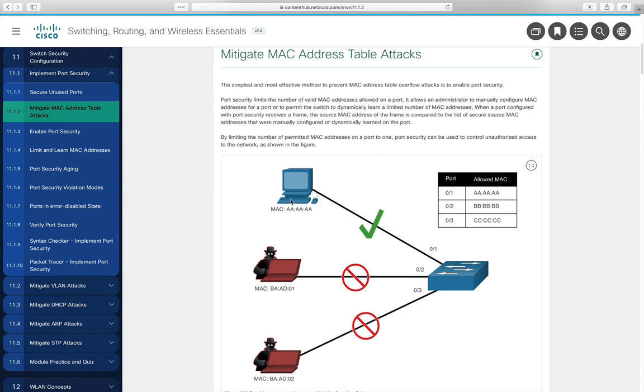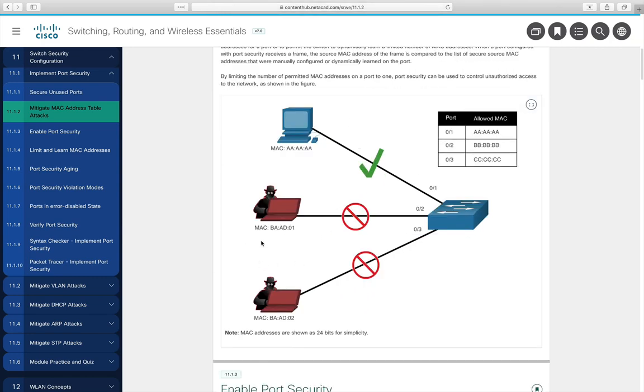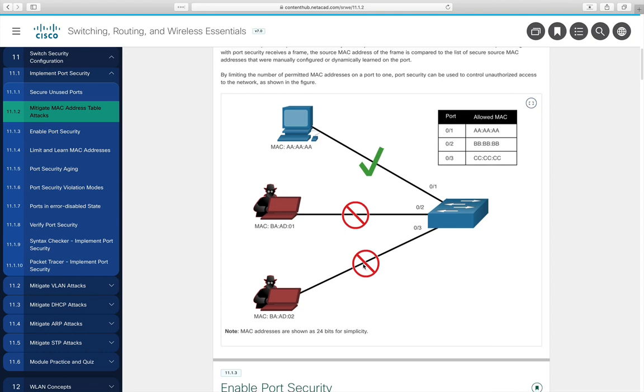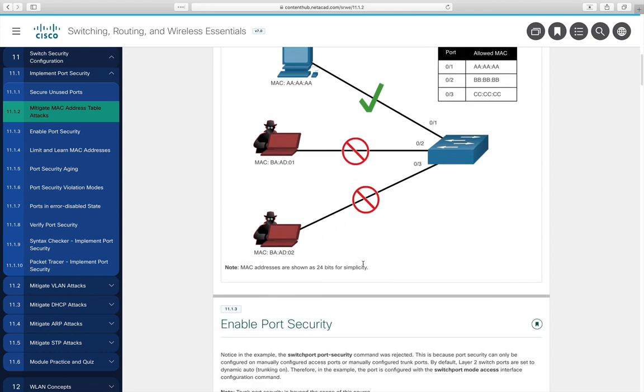Here in port 1 we do have the machine with MAC all A's, so that check mark means it is allowed to communicate with the switch. But down here we have bad 01 and bad 02. This is not all B's, so it's not allowed to talk. This is not all C's, so it's not allowed to talk. So that's real quick the basics of port security.